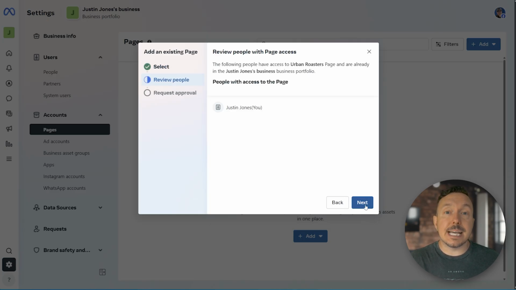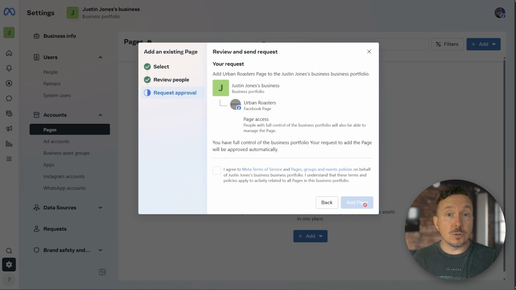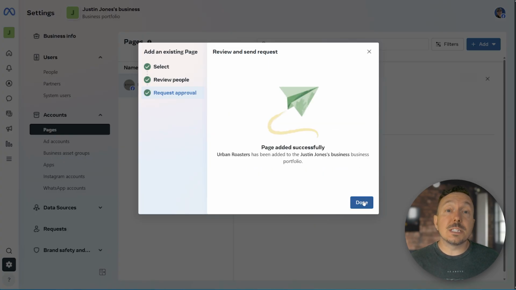And because Meta has detected that I'm the owner of the Urban Roasters Facebook page and the business portfolio, I can click Next and approve the connection in one fell swoop. If you're not the page owner, someone else may need to approve the connection before you can proceed. Once it's been approved and connected, click Done.